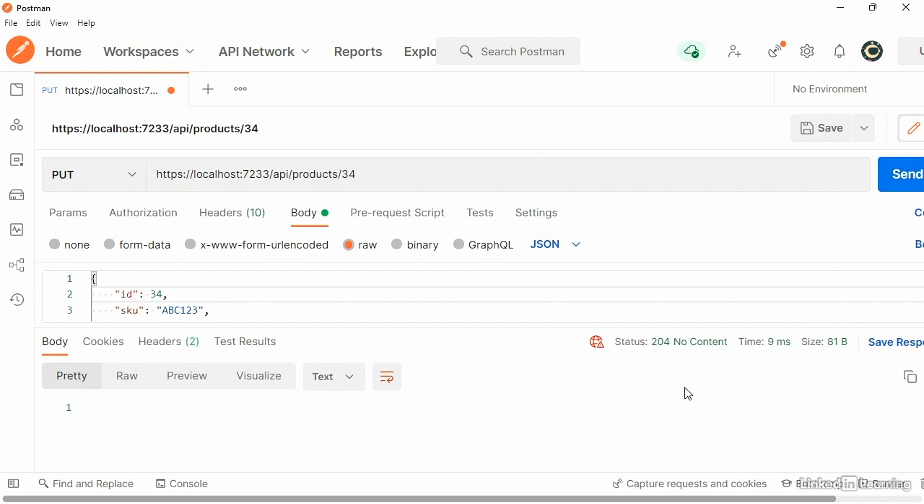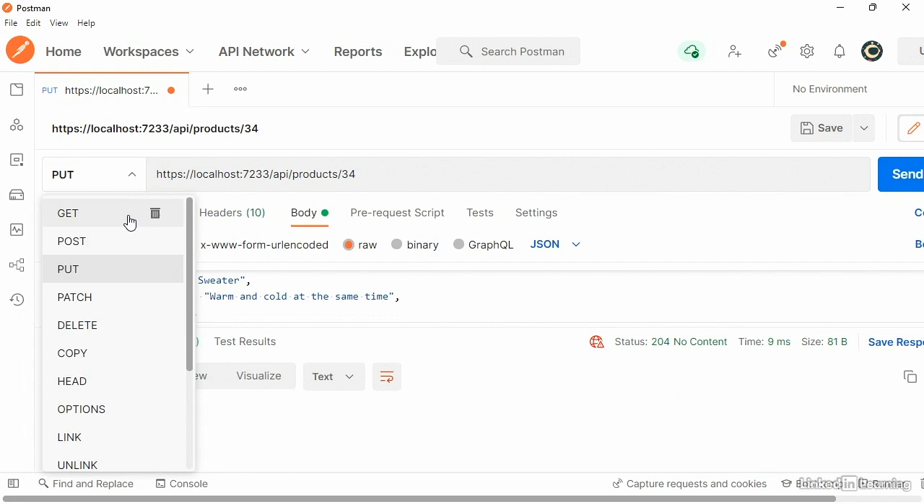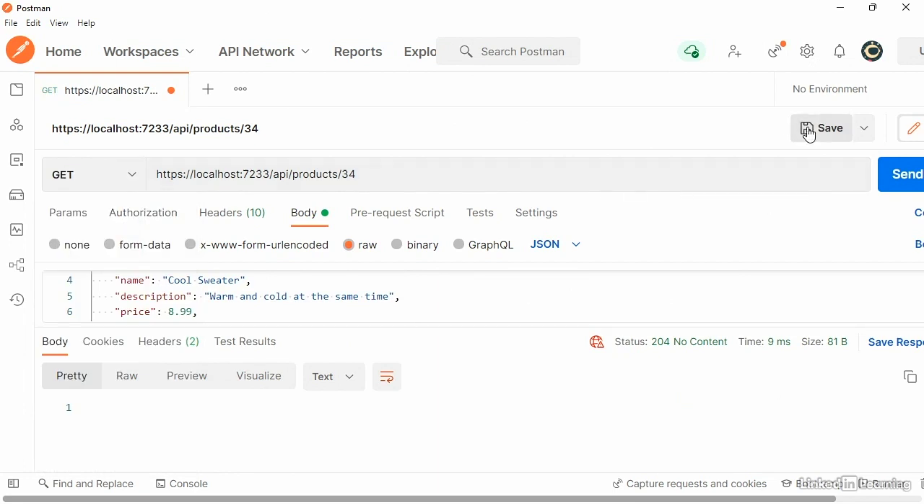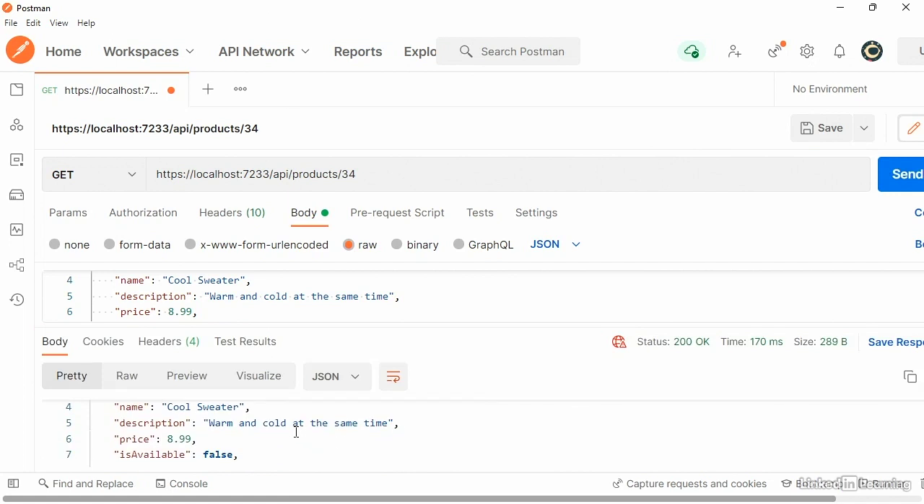And now I get no content. So I have added the item first, and then I have updated it. And I wanted to update it to warm and cold at the same time, $8.99. So I changed this back to GET to have a look at product number 34 specifically. And indeed, warm and cold at the same time. And the price is $8.99. So our PUT endpoint works as expected.